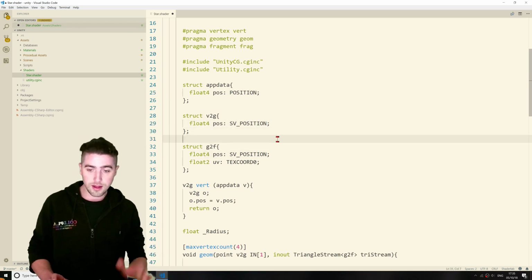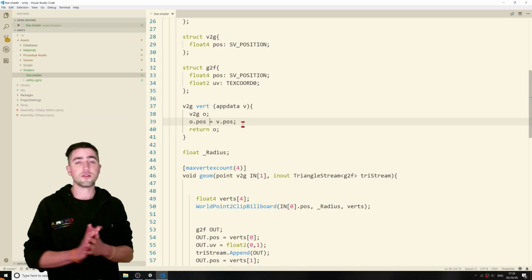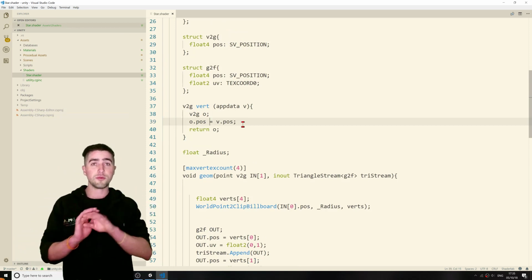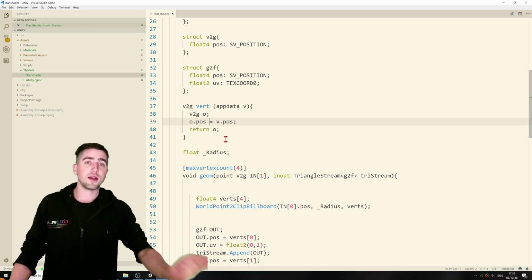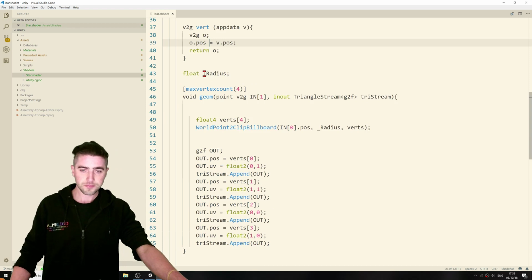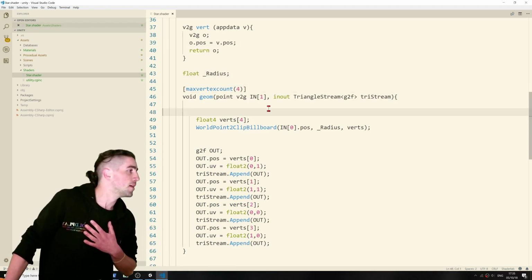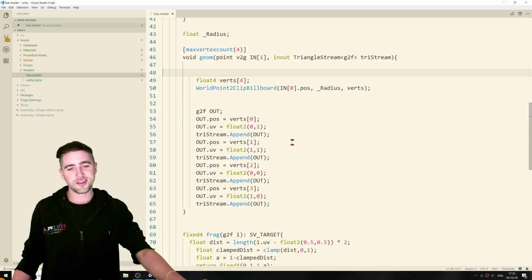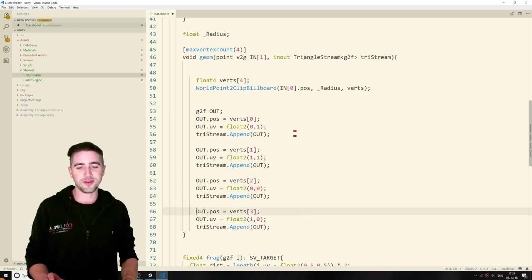And the vertex shader doesn't do any transformations or anything like that. If you're used to using other shaders, you might be used to doing an object to clip transformation in the vertex shader. In this one, we're going to do that in the geometry shader. Okay, so we take in our radius. And then we just have our geometry shader. Again, if you want to watch how this is all put together, you can watch the 30-minute video.